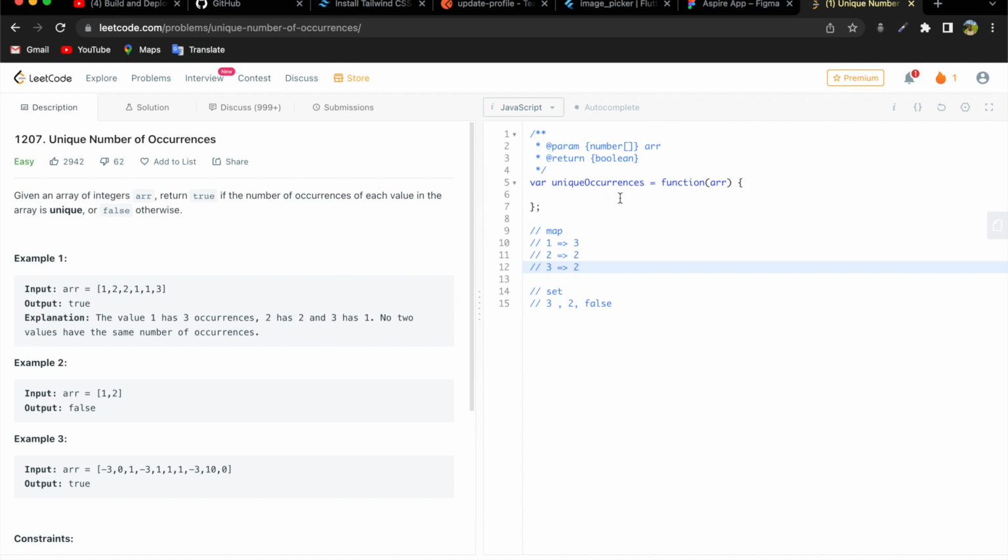So what are we doing? Okay, so let's create our map. Don't forget the new keyword, right? And then let's create our set2 is equal to our new set. And then I'll iterate over the array and store them as key-value pairs in the map, right? So let's do just that.